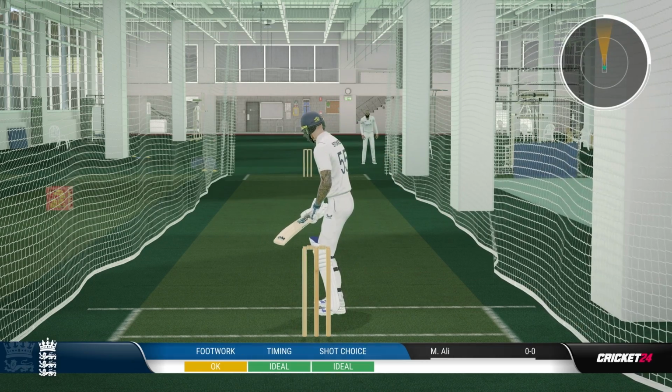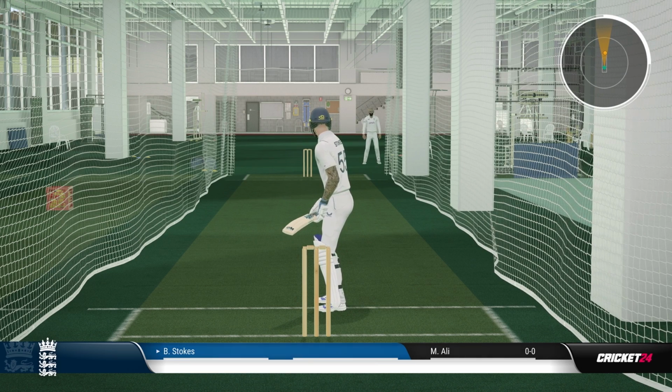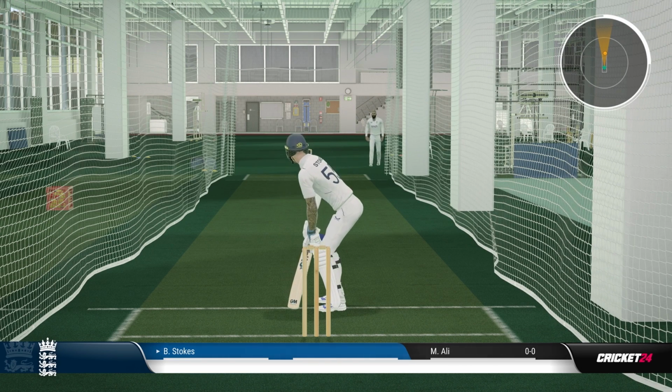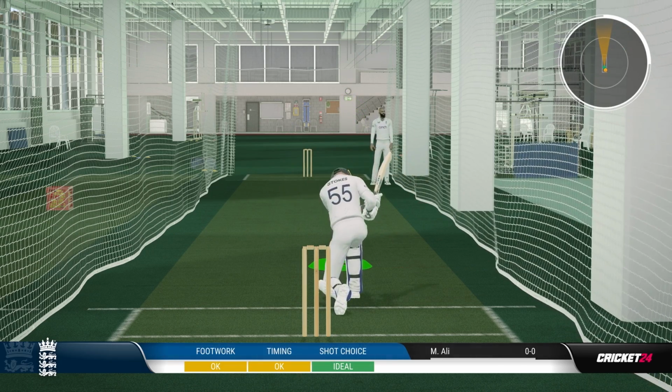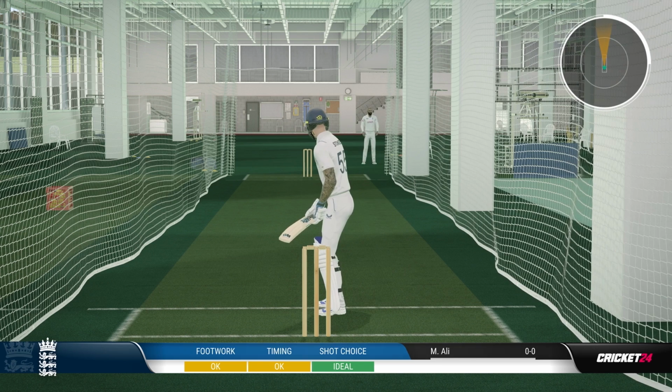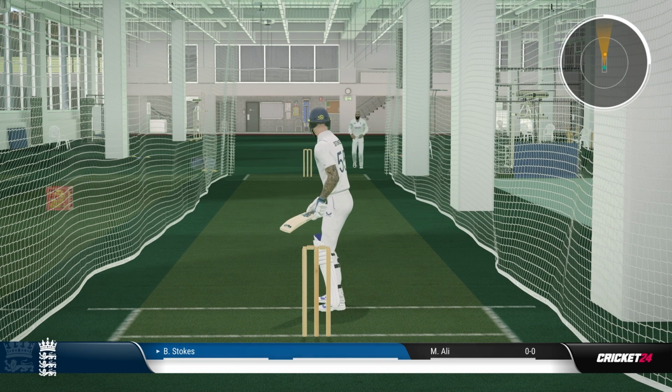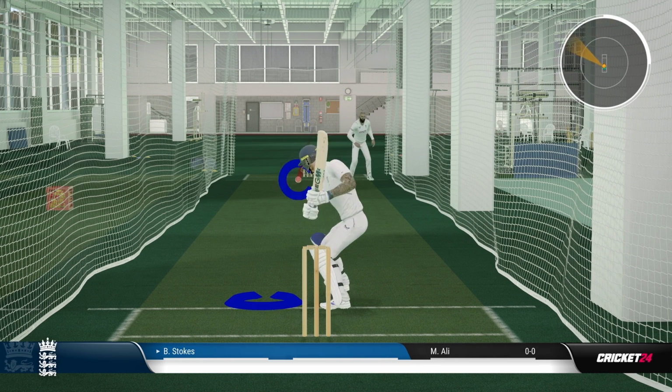But that doesn't mean I haven't picked up some tips over the years of playing Big Ant Studios' cricket franchise, and some of my most popular videos on this channel have been cricket batting tips and tutorials. So I'm going to share with you how I approach Cricket 24, and hopefully that will help you.